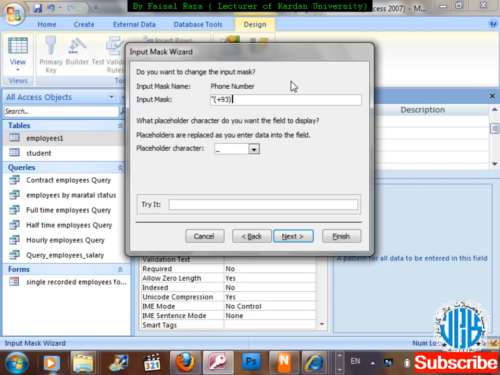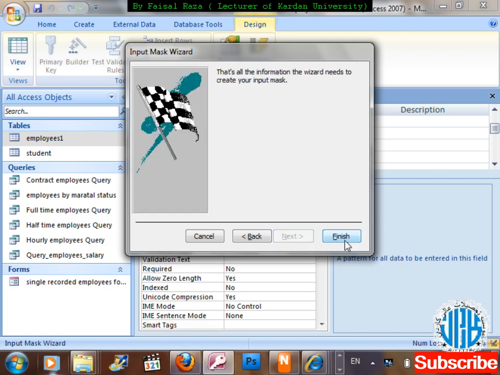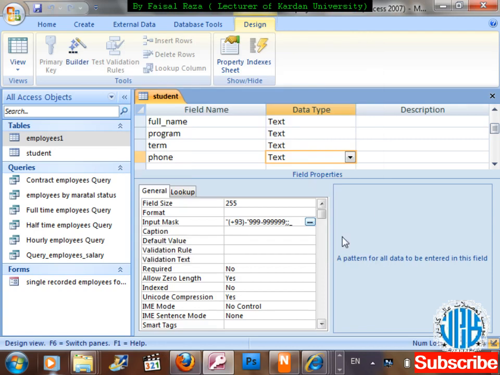93, bracket close, and again minus, use minus. Again double quotation. What am I going to use? 999, again minus, and 999999, six nines, 1 2 3 4 5 6, six nines. Click on OK, next, and finish. Right now check it out, whether it is working or not. I'm going to verify that.